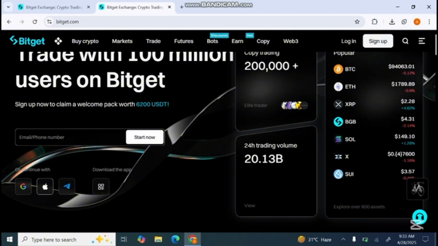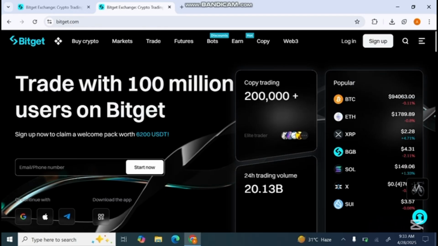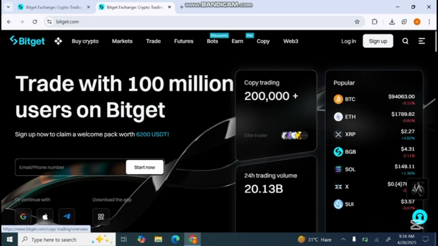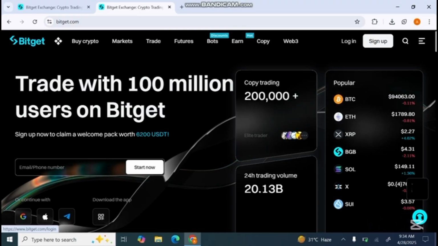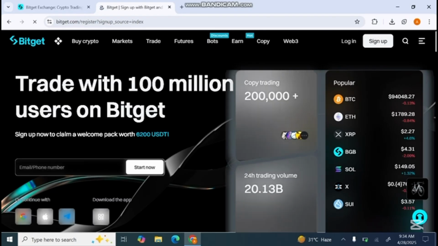For starting here just you have to click on sign up and login. If you already have an account then you can go and you can log in, but as we are new here so I will just go with sign up. For sign up here you can continue with your Google ID, Apple ID or with Telegram. I will just go and I will click on sign up on the top.